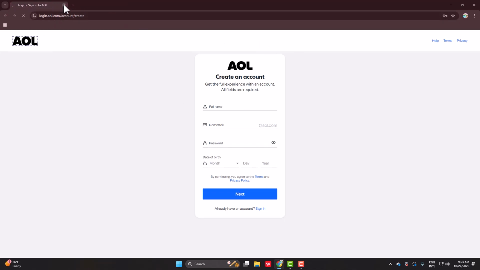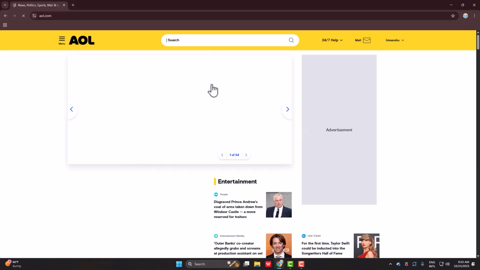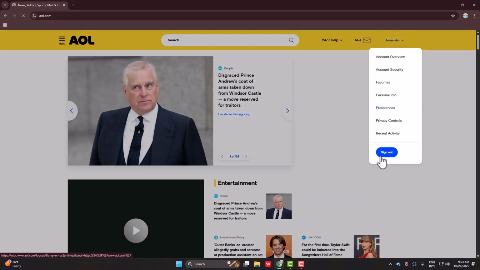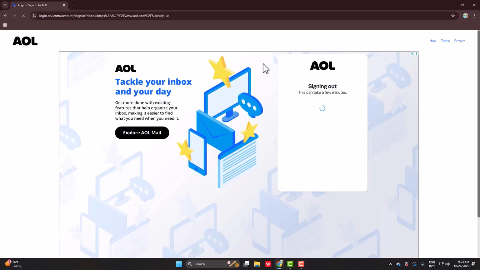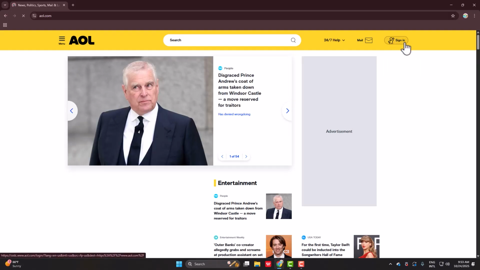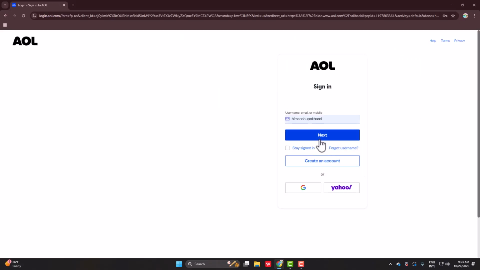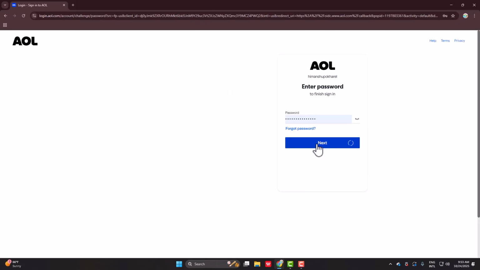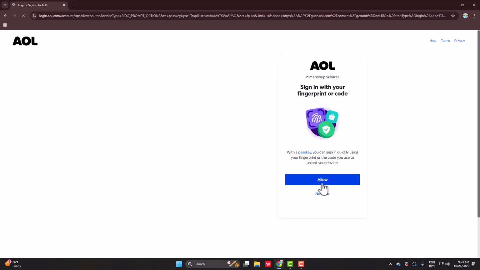And now all you need to do is just go ahead and log in. So let me just go ahead and show you how you can log in by signing out. Let me just go ahead and sign out real quick. Now as you can see, if I just go ahead and click on sign in and enter my username and password just like that and click on next, it's going to go ahead and help me sign in into my account. And that is about it.